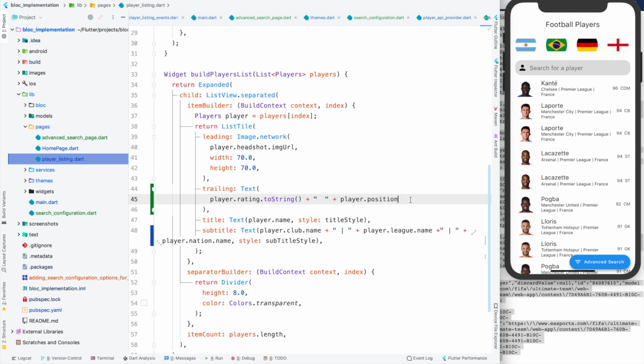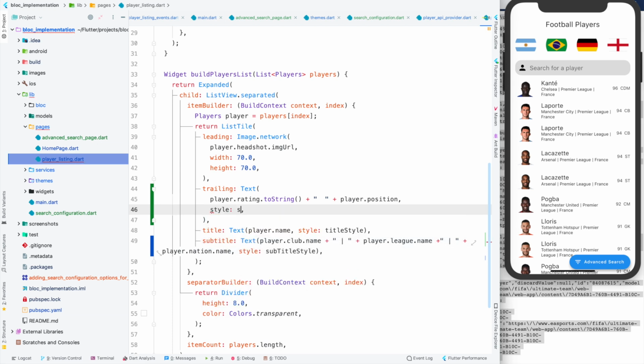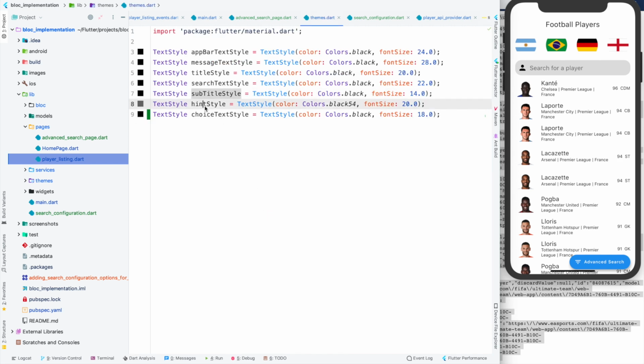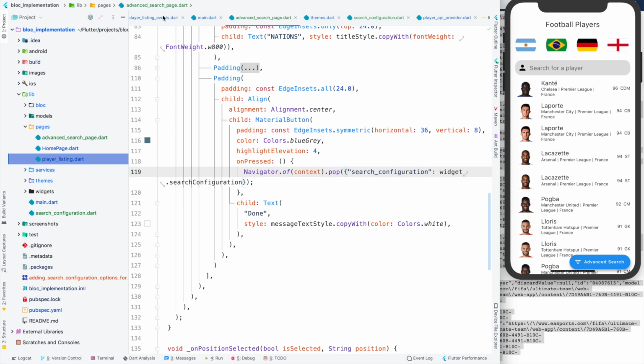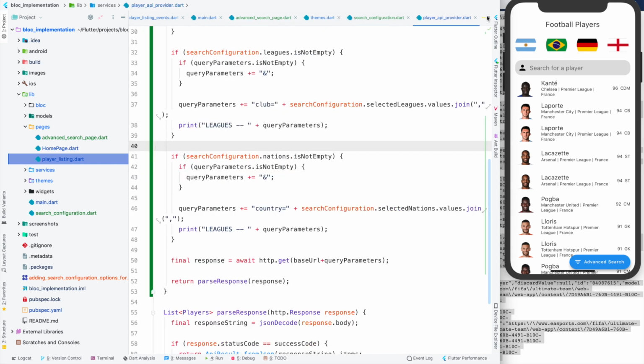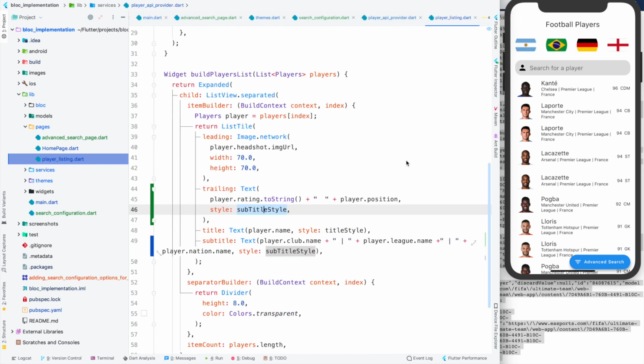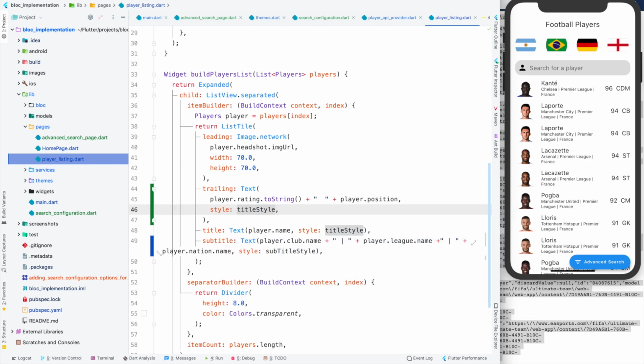I also want to give a style to it. Right now it's subtitle style, but I think I had made it something different. Let me just check what I did earlier, because it was looking better. So in player listing, it should be title. Yes, I think title was the thing. So now this is my style.